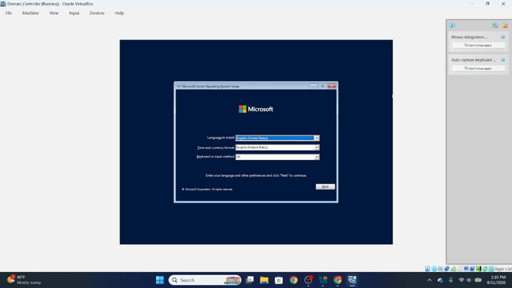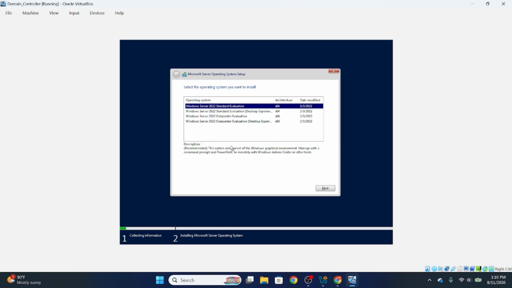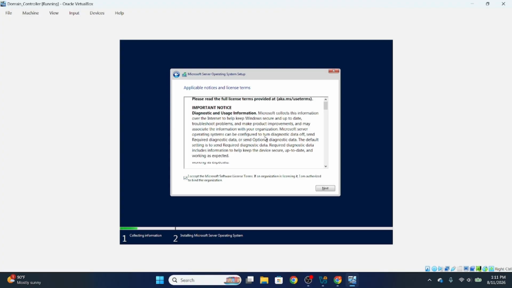Okay, and then next you just hit next and then install now. It does take a little bit of time, but it eventually loads. Now this part I did get stuck on. When I picked standard evaluation, I just figured out that everything was inside the terminal. There was no graphical interface, so I had to pick desktop experience and then hit accept, move on.